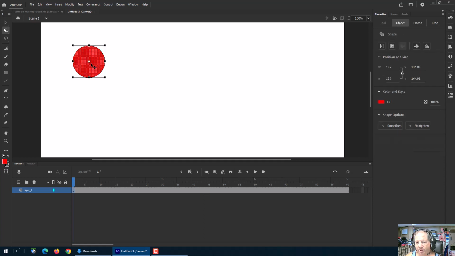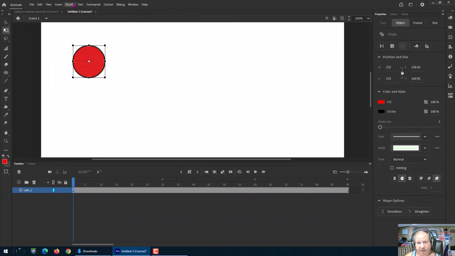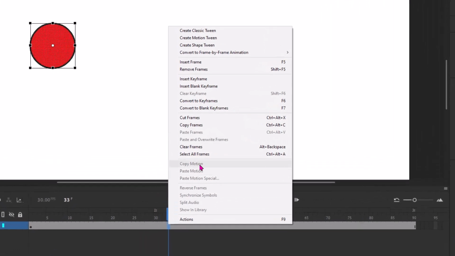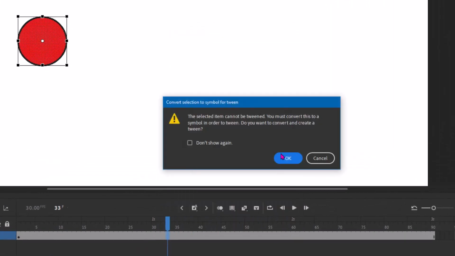So I'm going to double click on this, and the long way is modify, convert to symbol. But look what shortcut key it is, F8. So basically there's 4 keys, F5, F6, F7, and F8. If I right click here and say create a motion tween, it's going to come up and say, hey, I can't do it unless you convert that thing on this layer to a symbol.